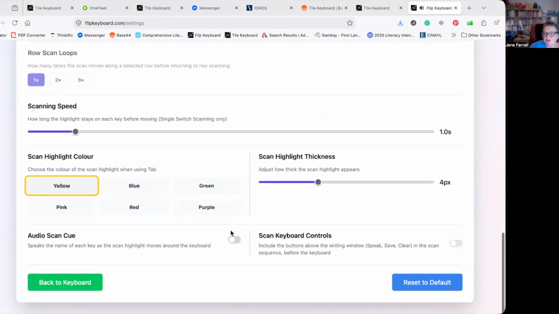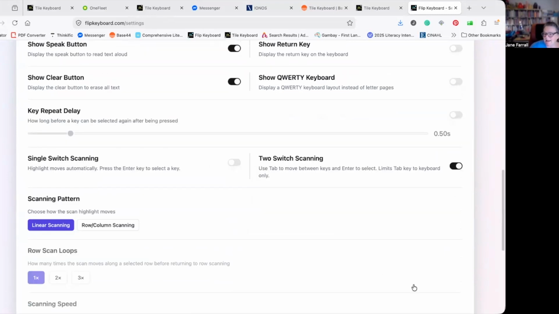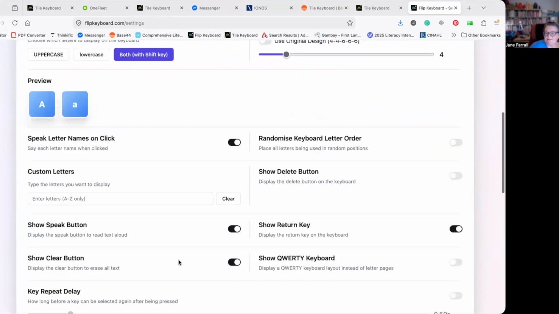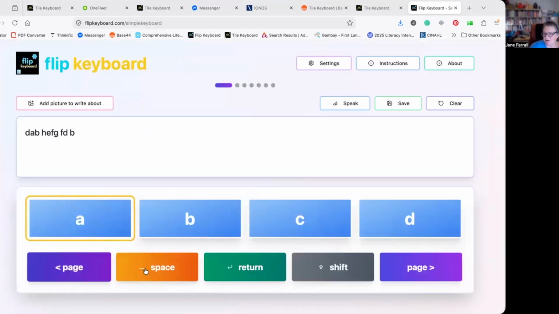Okay, now I'm going to show you the two switch scanning. As soon as I turn that on, single switch scanning turns off. And now I can use tab and enter. Whoops, I've just reset to default, which was not a good thing to do, but that's okay. I'll turn two switch scanning on and everything will be back to default. So we've got all the buttons down the bottom, etc. So now I'm on two switch scanning.